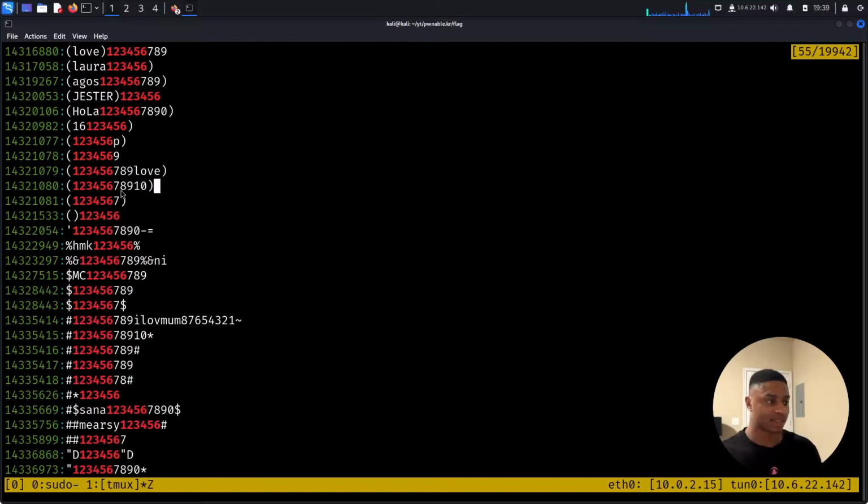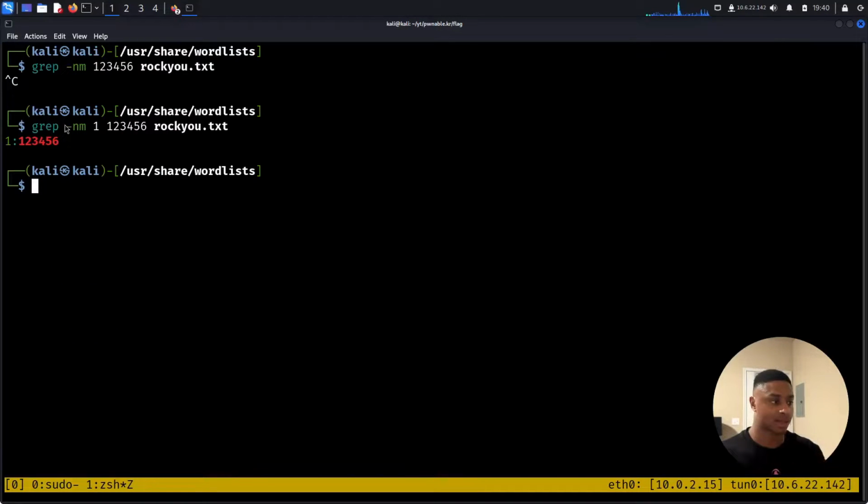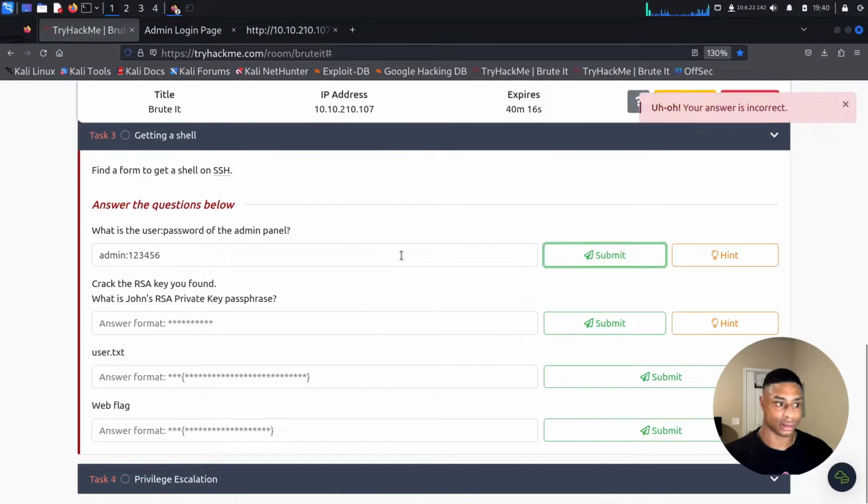So 123456 occurs a lot of times, and that's why it just spams the terminal like this. So I did -n to print what line number in the file contains this, and -m to find the first occurrence. So let's see if this is the password. It is the very first line in rockyou.txt. Admin, 123456. That's incorrect. So we're doing something wrong.